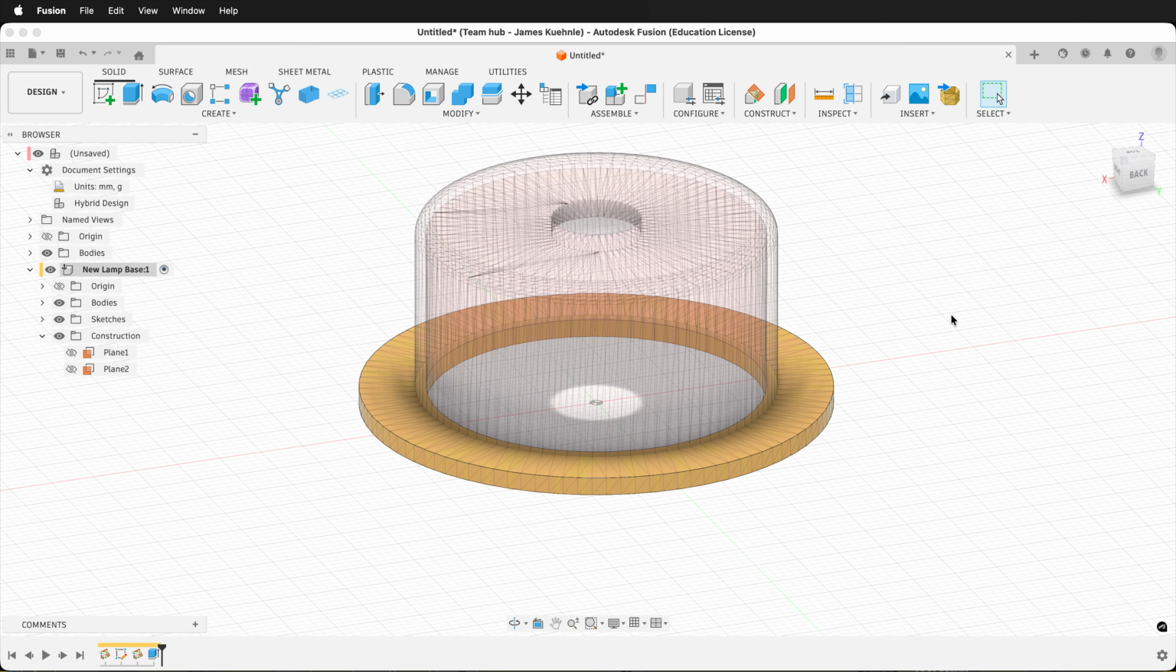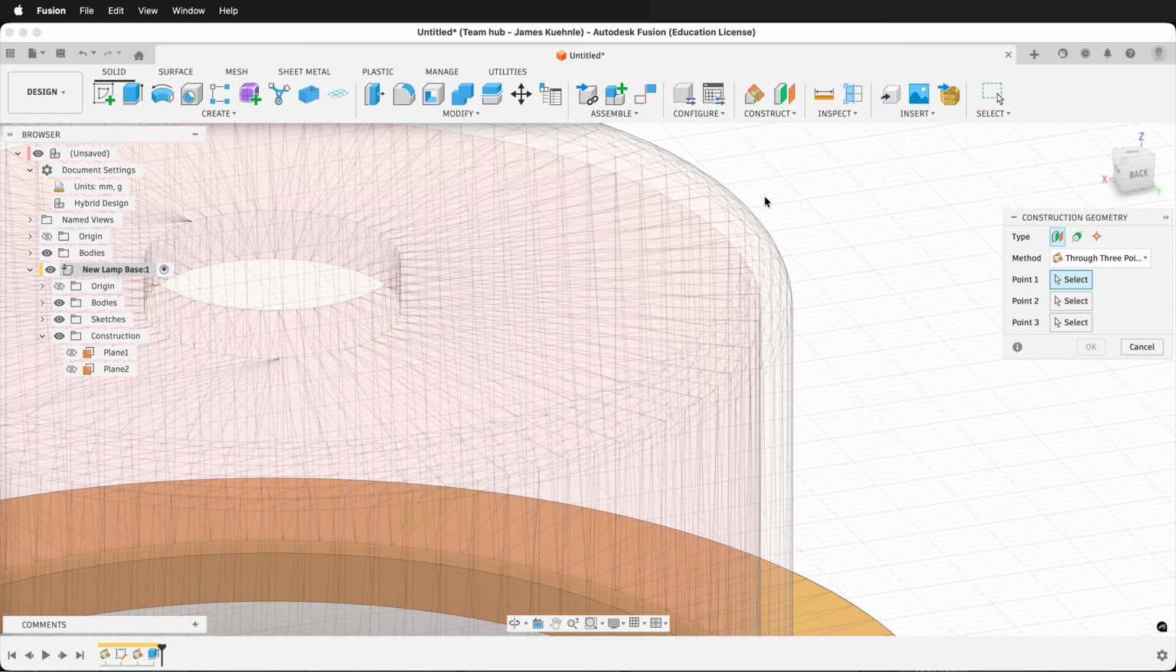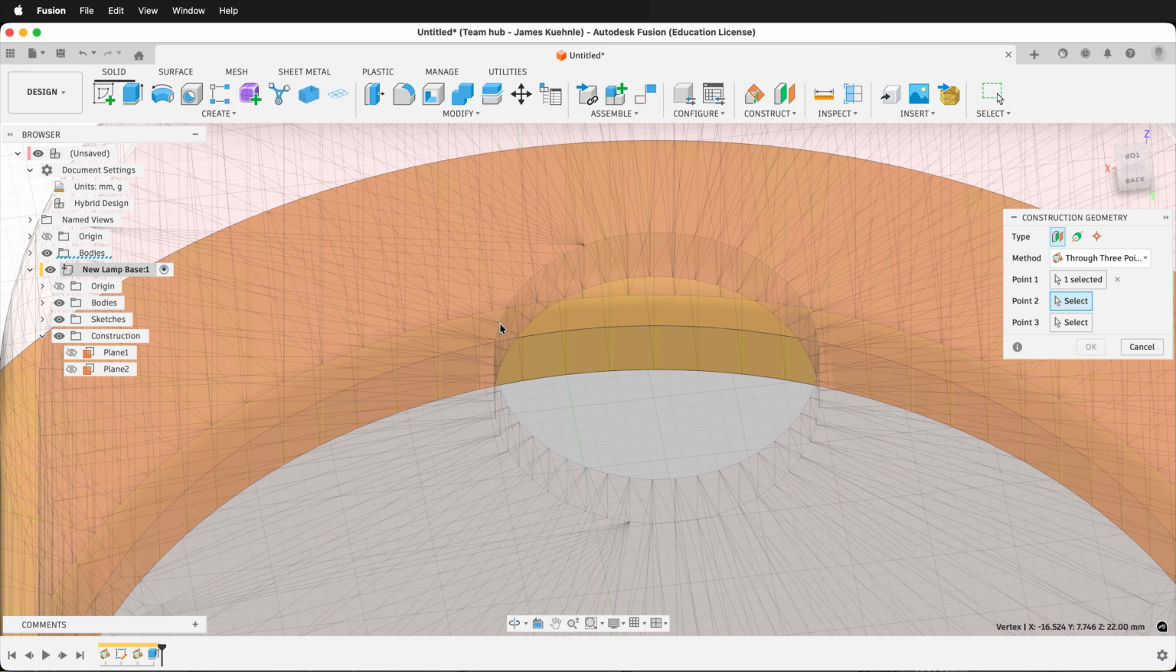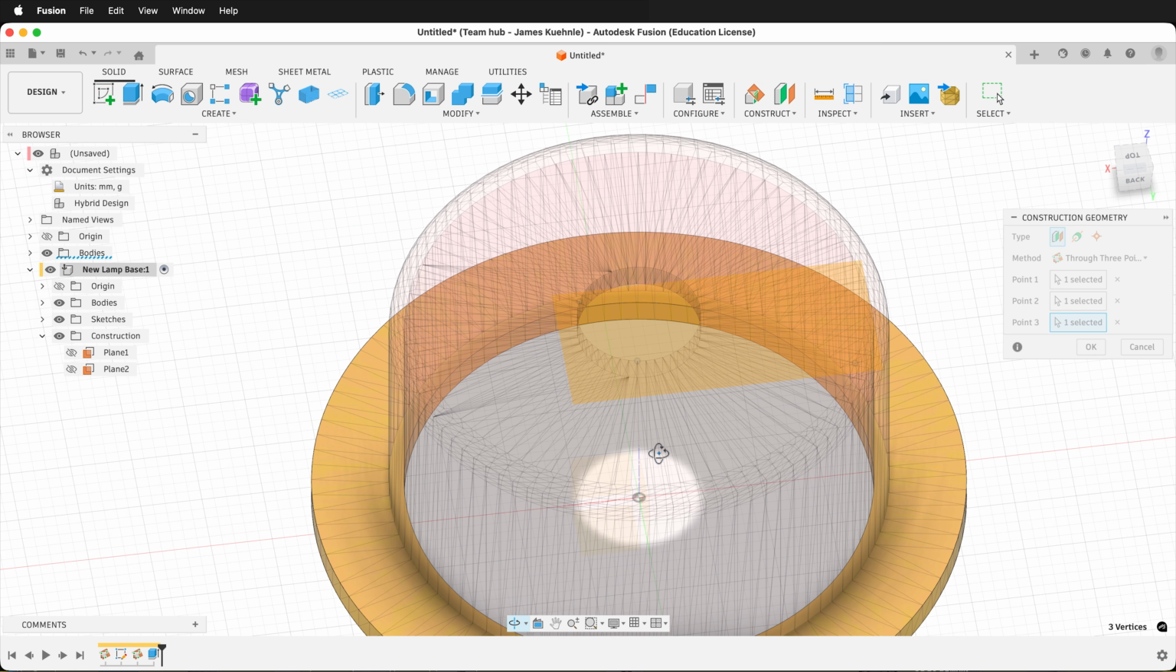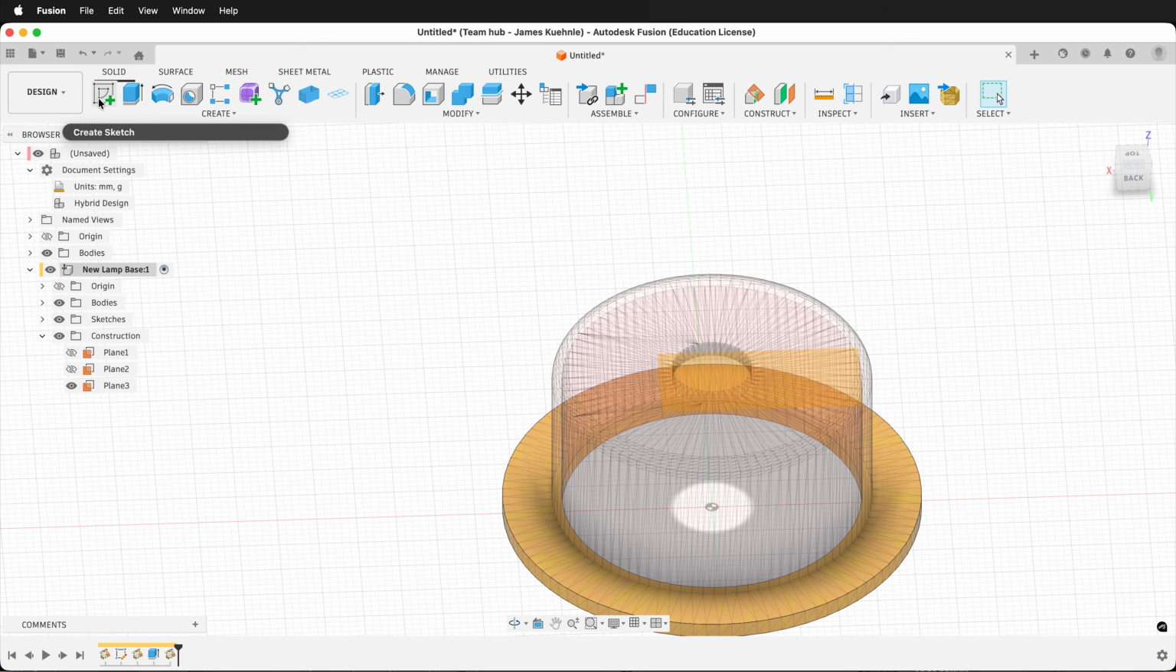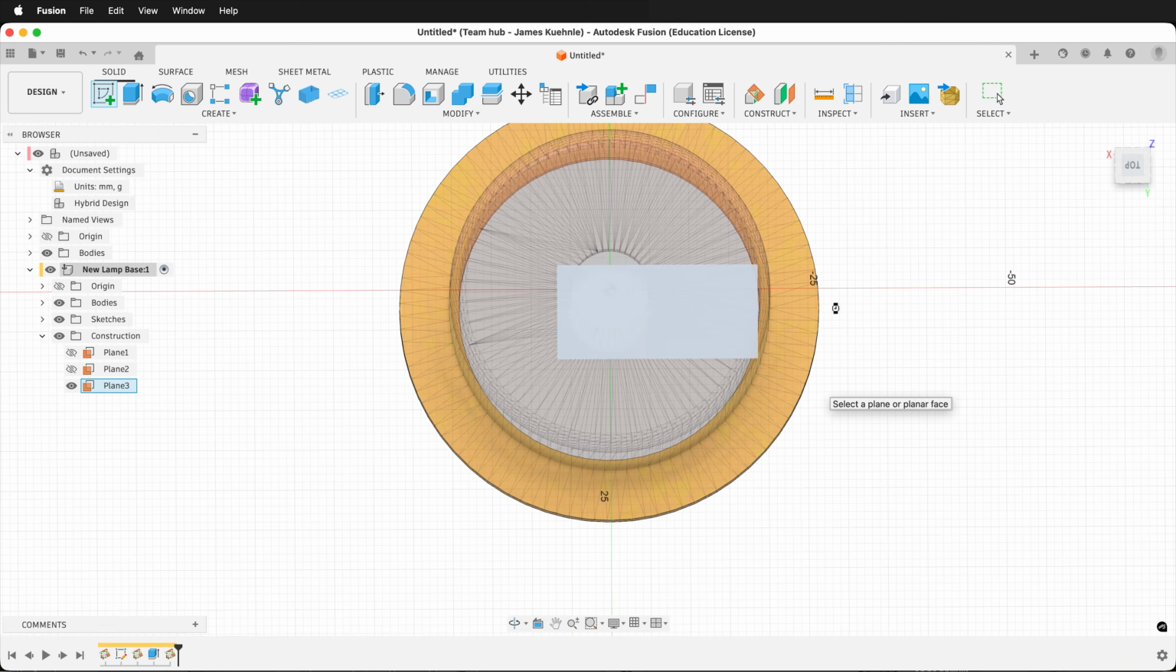Now there's a couple ways we could go about this. We need to shell this, so we could do two extrudes. I think what I'll do is create a plane at the top here because I need to get this hole. So first, construct plane through 3 points. And this time we'll select points that are on the top of this. So now I have a plane on the top.